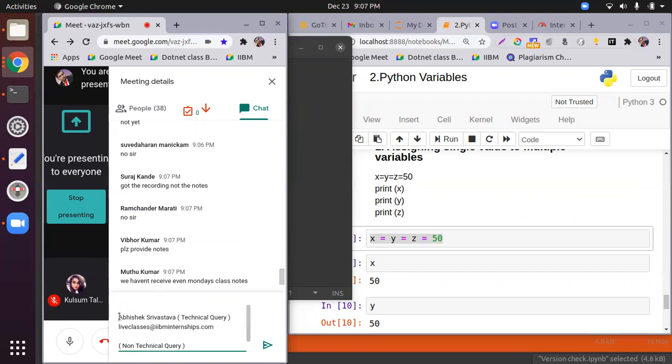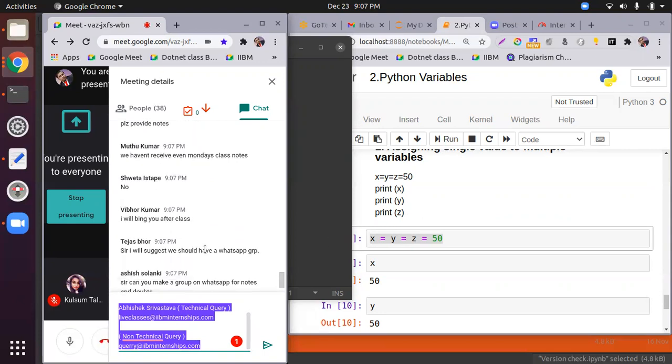The PPT presentation was on Monday. Yesterday, I did the environment setup: what is Google Colab, what is Jupyter Notebook. And today I start with variables.